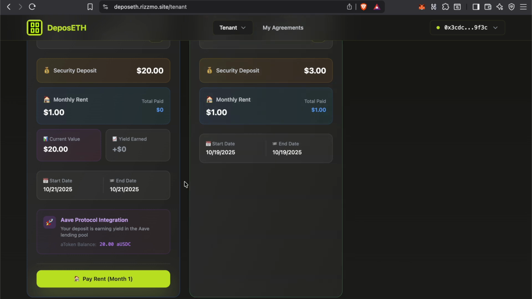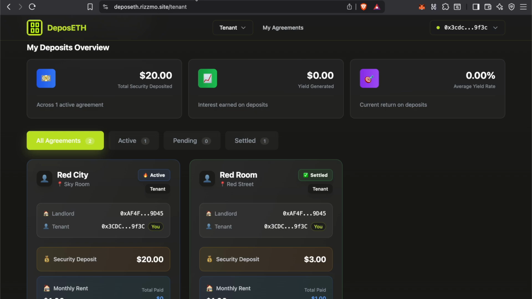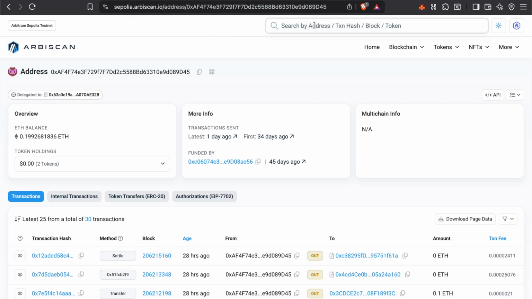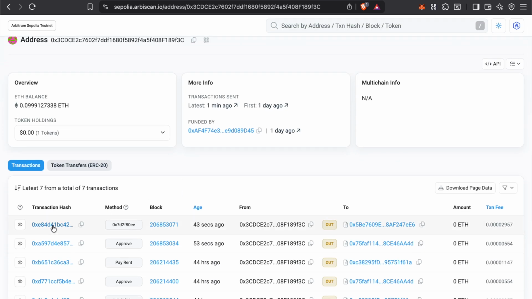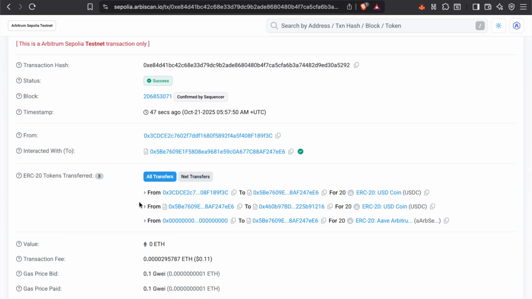So we have successfully deposited. Let's see the transactions on the Explorer by adding the tenant address. If you see the transactions from here, from the tenant address to our escrow contract for the specific agreement, 20 USDC went, and from that escrow to Aave 20 USDC went, and from Aave's LST we received 20 aUSDC, or Arbitrum USDC, to our escrow contract, which will be stored there until the end of the agreement.